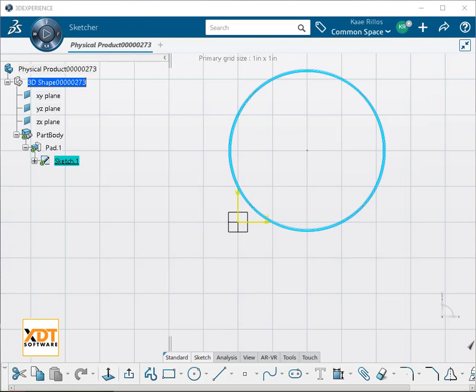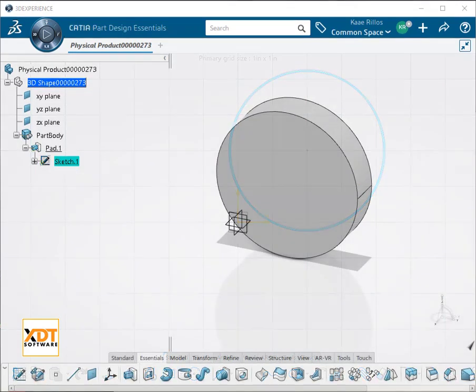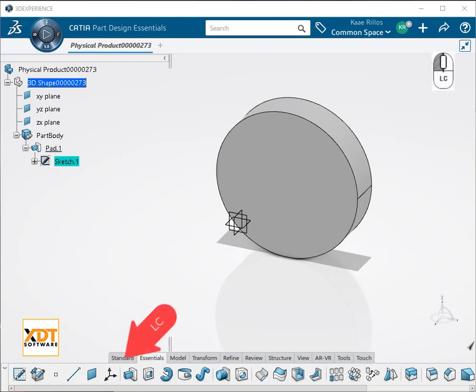To get back to the 3D workspace, left-click on Exit App. And our solid is now a cylinder. We can move back and forth in our design timeline by using the undo and redo commands. To access them, we must left-click on the Standard tab.